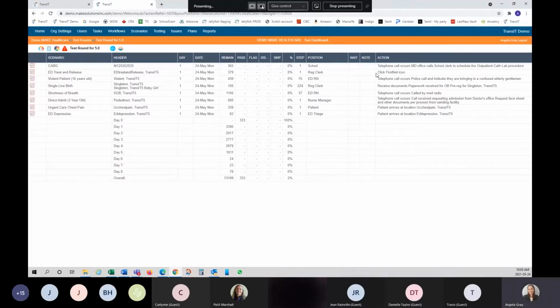So also the dashboard is set to automatically refresh on its own. So in current TransIT, you would need to either select refresh to refresh the screen individually, or you would have to select the auto refresh and set an auto refresh for yourself, but that's no longer something that has to happen. The screen is just set to auto refresh on its own.